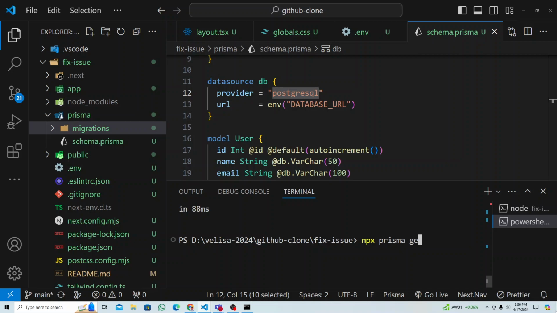Generate. I think npx prisma generate. Yeah, generate. So what happened now? Prisma will scan all of our schema file, basically, and it will generate the object for us.